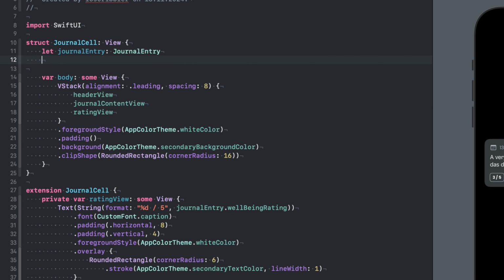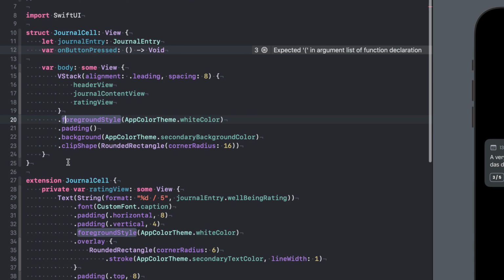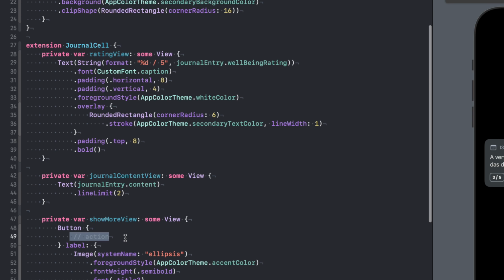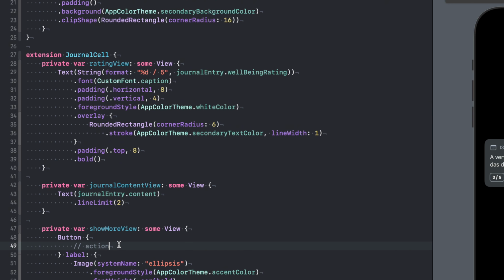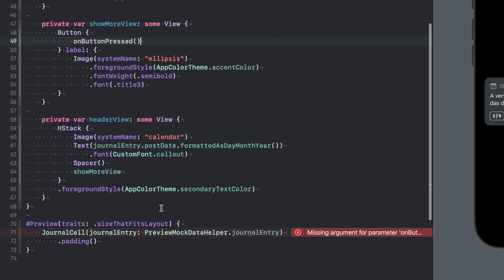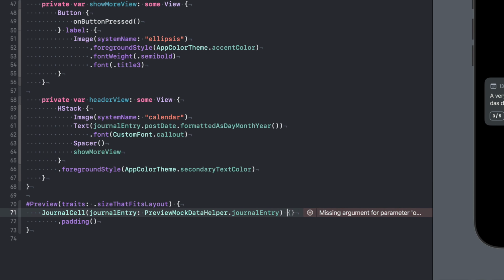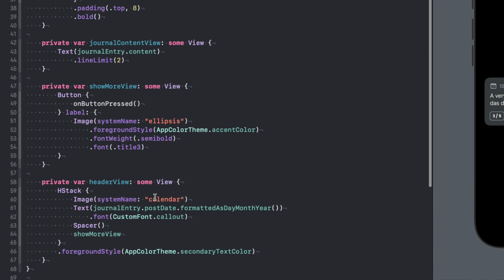Here, let's declare a closure called var onButtonPressed. Let's find the button. Here we go. When we first created this, we left the comment here. Now, all we have to do is delete this comment and put that closure here, onButtonPressed. Now we're going to have an error on the preview. Just add curly brackets here and everything should work just fine.